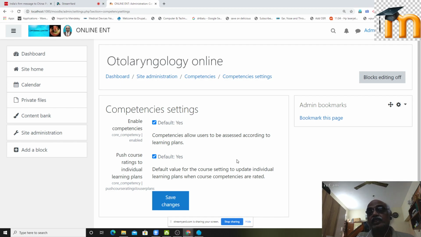You need to enable this physically if you want to enable competency inside your Moodle education system. So in AICTE, as well as the Medical Council of India, Dental Council, Nursing Council, every council of education has their own competency values and competency scheme. By enabling this, you can create the same competency framework within Moodle.